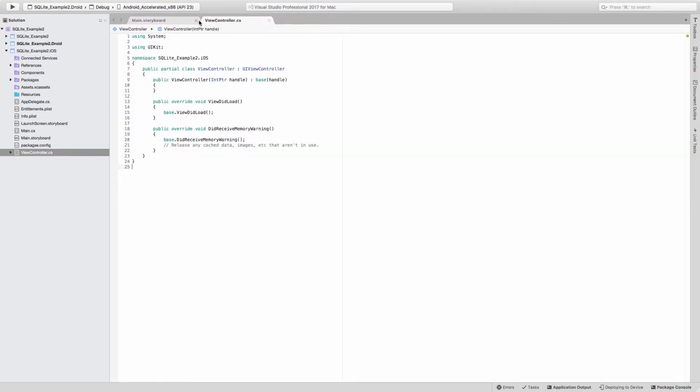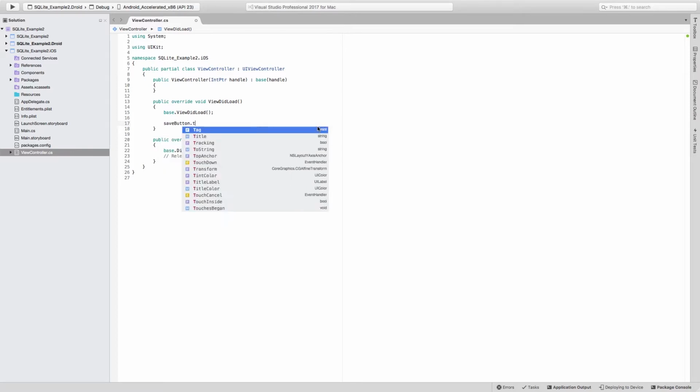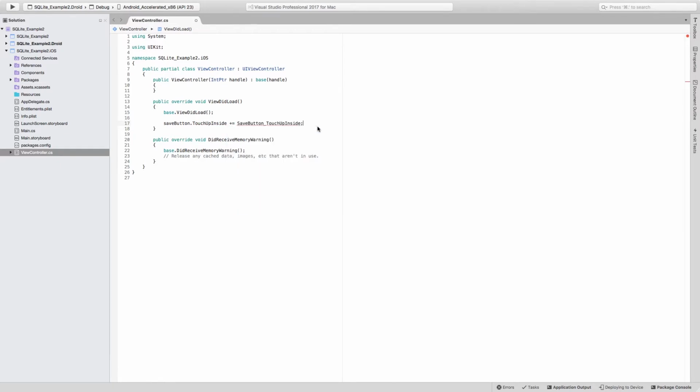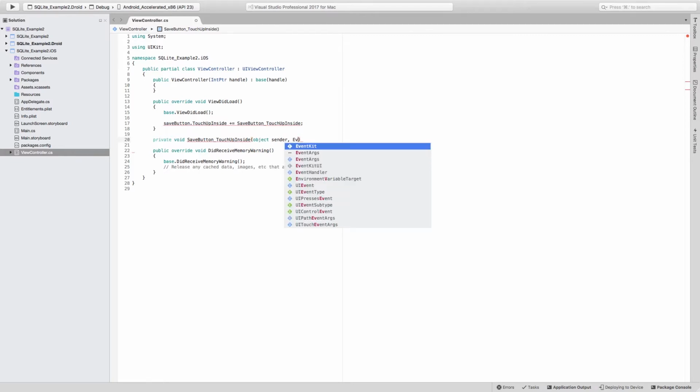Let's just head back to our view controller, and inside here, inside of the view load, we will be able to go ahead and call from the save button the touch up inside event handler. So we're going to be creating a new method. Again, for some reason, this is not working for me, so I'm just going to have to create it manually. And this is going to be a private void, set the exact same name, and it's going to have an object sender and an event args.